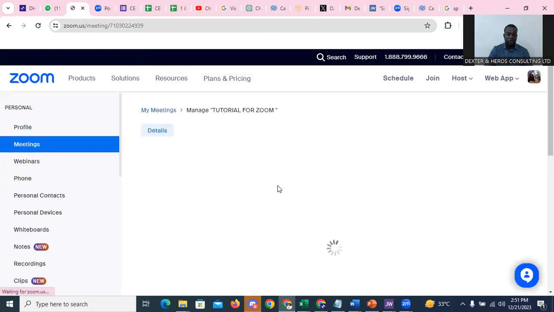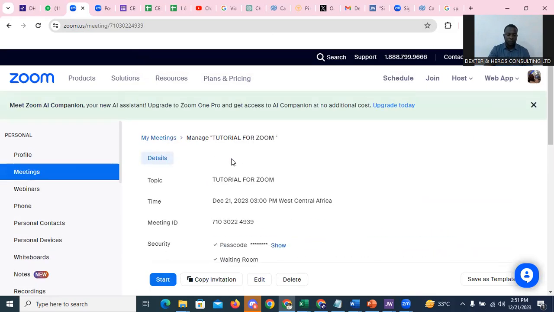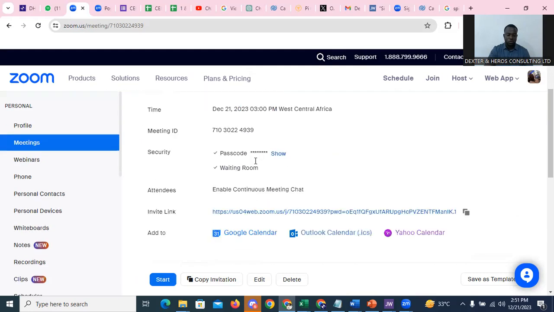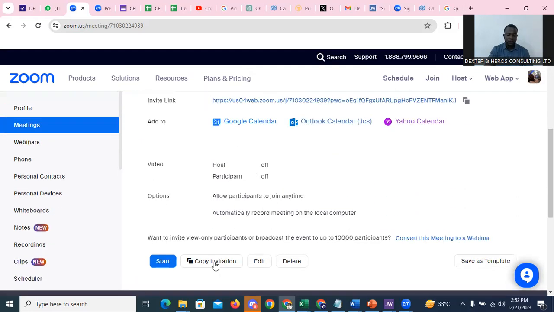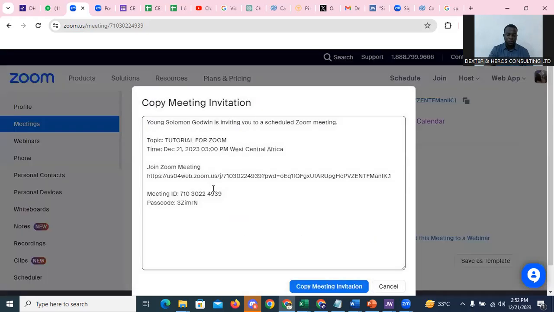Then when you come back, now you have a scheduled meeting on Zoom, tutorial for Zoom. If you want to invite other people into the Zoom, you can just go ahead and copy this invitation link. This is the invitation link and you send it to the person. Once they click on this link, it brings them to the Zoom session with you.